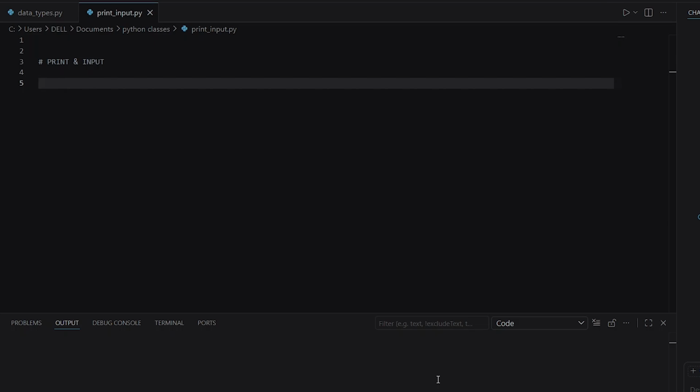In this lesson, we're going to learn about two of the most important functions in Python. These two functions are the print function and the input function. For some time now, we'll be making use of the print function, but in this lesson, we're going to go a bit in depth. So what is the print function?